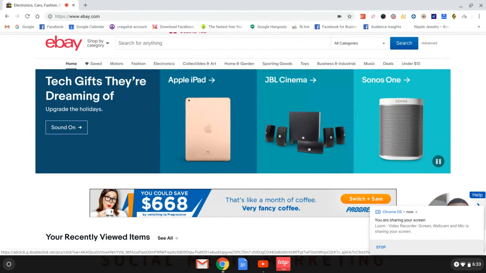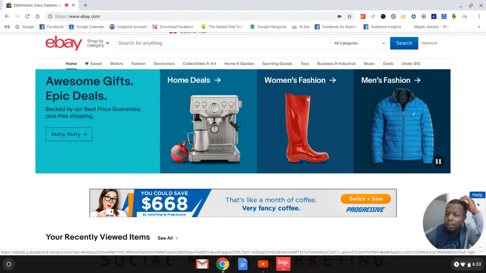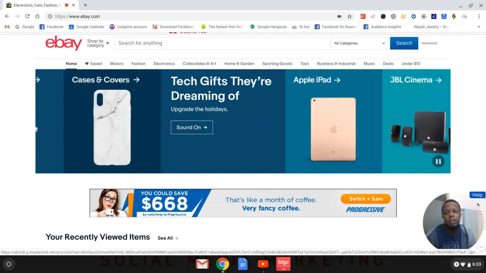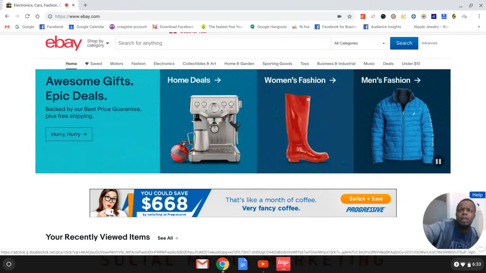Alright, so basically, this is my first time using this application to record my screen and myself. But I'm gonna show y'all real quick how this works on eBay. Excuse my vernacular. I'm probably gonna curse the whole time, so I'm not gonna start that over.